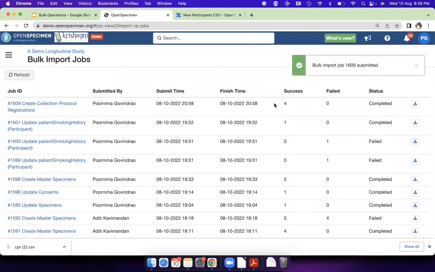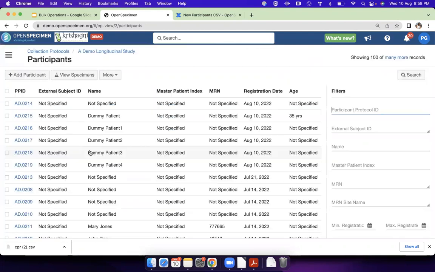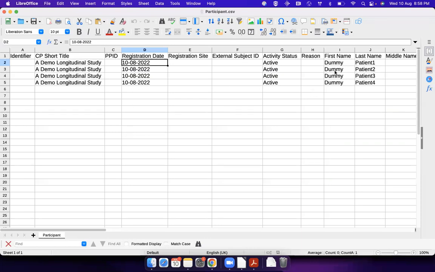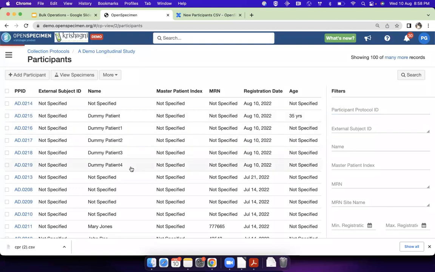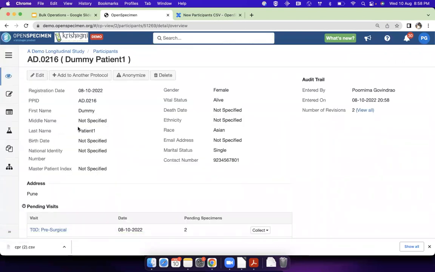Now it will come back to the past imports, and I had 4 records and they all completed successfully. I'll go back and see if they got created. You see the dummy patients got created over here. So 1, 2, 3, 4. These were my records. And if I click on any patient, it will show me the name, vital status, gender, race, whatever I had, and the custom fields like marital status, contact number, address.